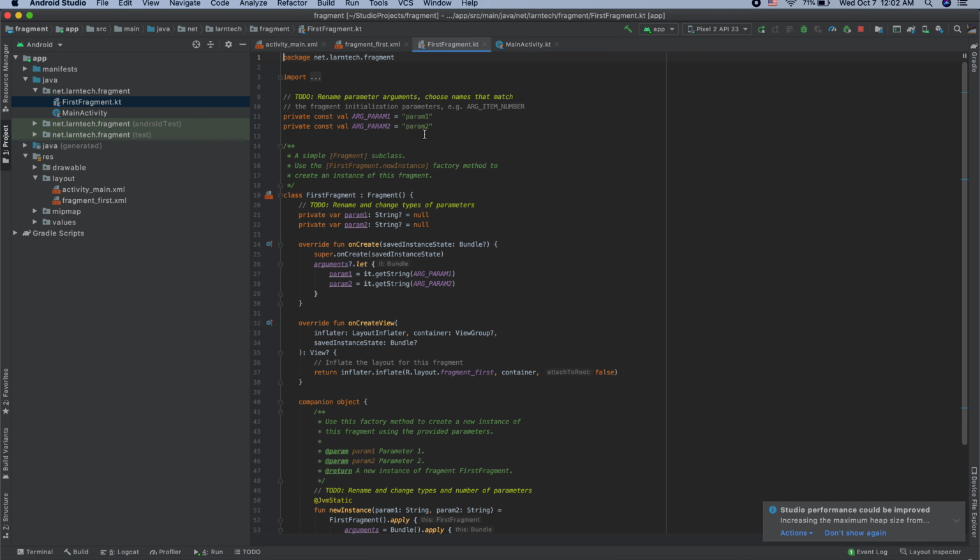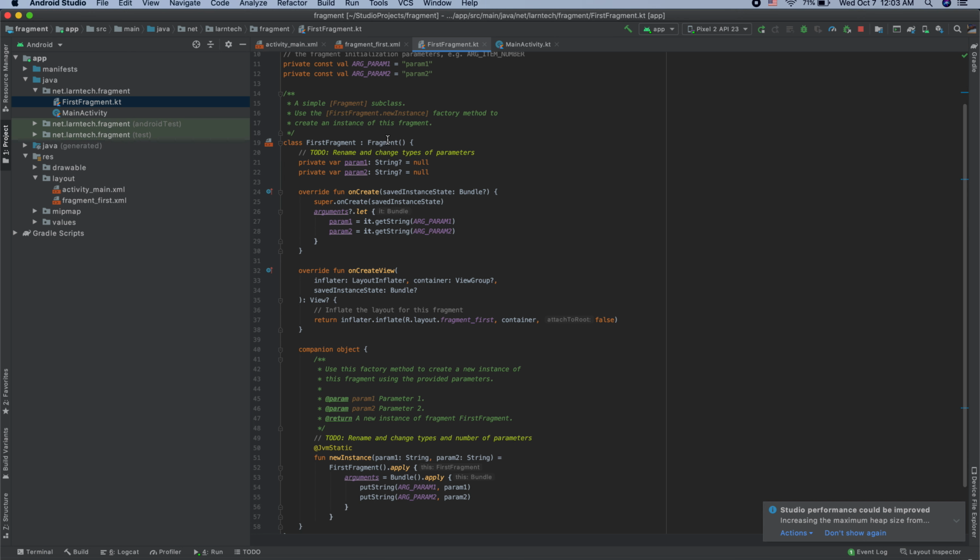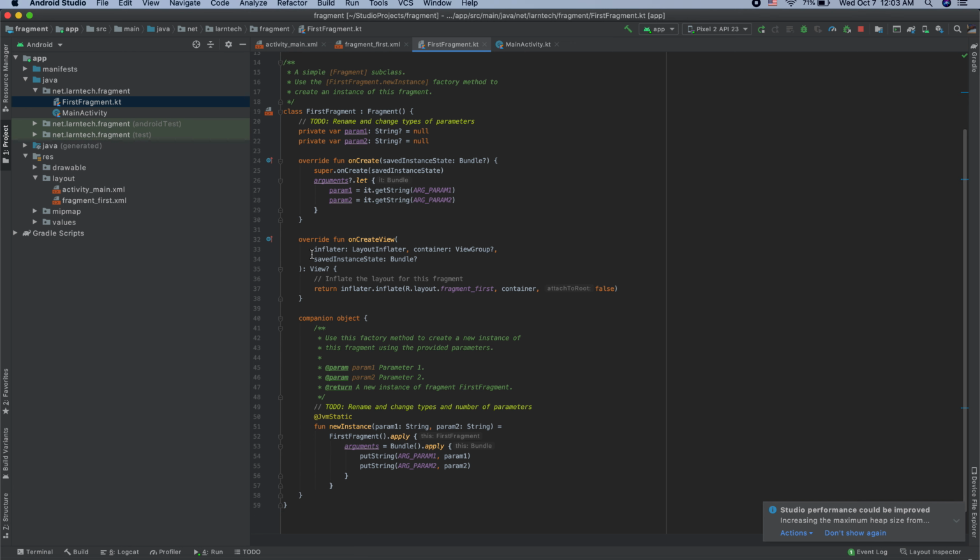So as you can see, we have argument 1, we have argument 2. You can add as many as possible. The fragment is getting initialized here. We're getting the data that is passed. This is onCreateView, and then we have the companion object.